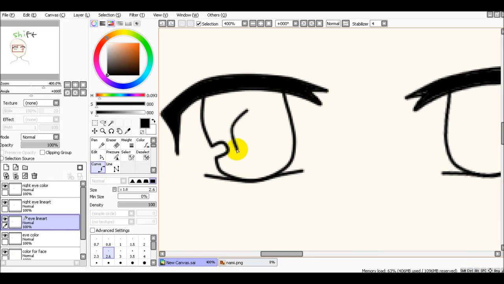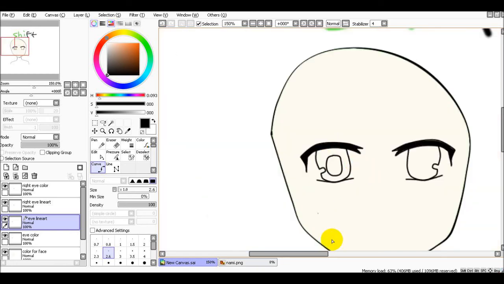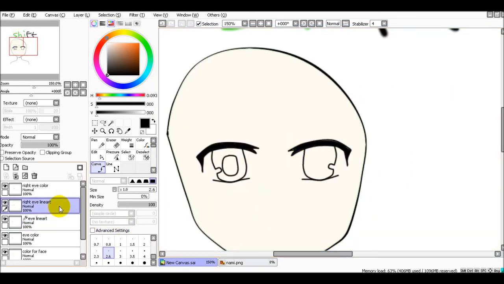So we do it a lot slower this time, do it properly. I still don't like it, so I undo. If you undo, it'll go back to the brush strokes that you did, so that way the whole thing itself won't undo. So there we have our eye. And then we do it for the other one.